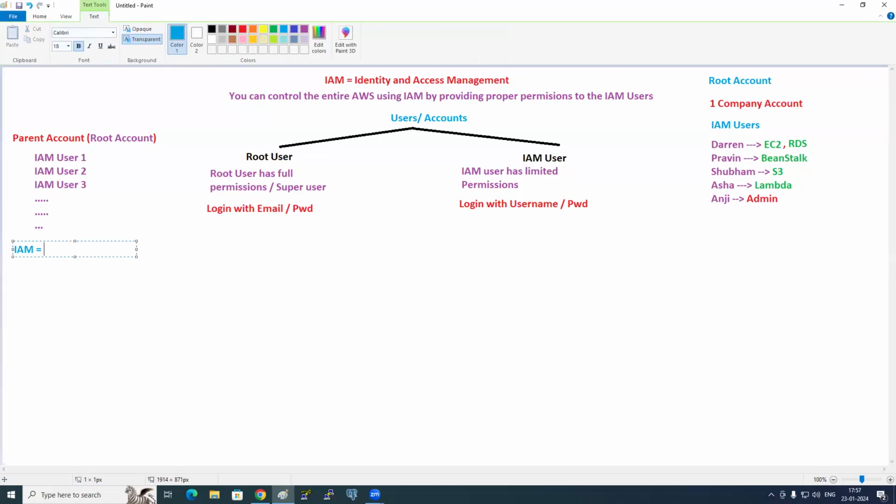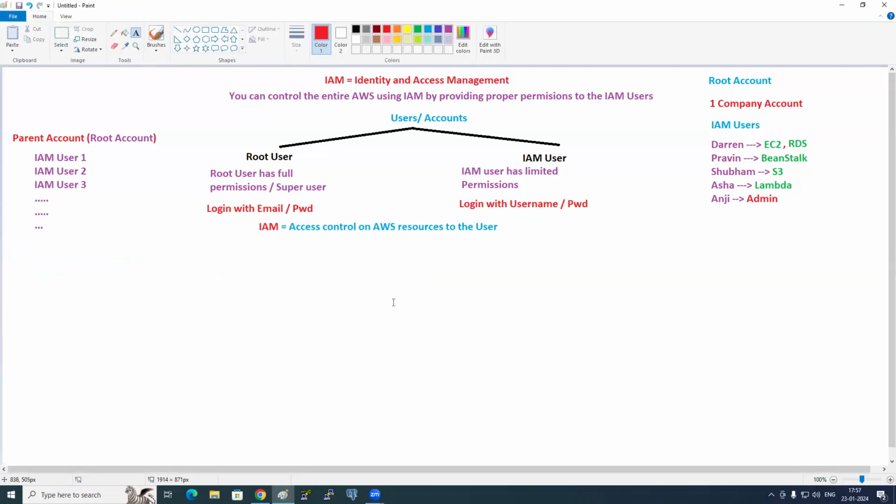So finally, IAM, can I say it's an access control on AWS resources to the users? If someone asks, what is IAM? What does the IAM service do? It's an access control on AWS resources to the users. Access control on the AWS resources. What is meant by resources here?